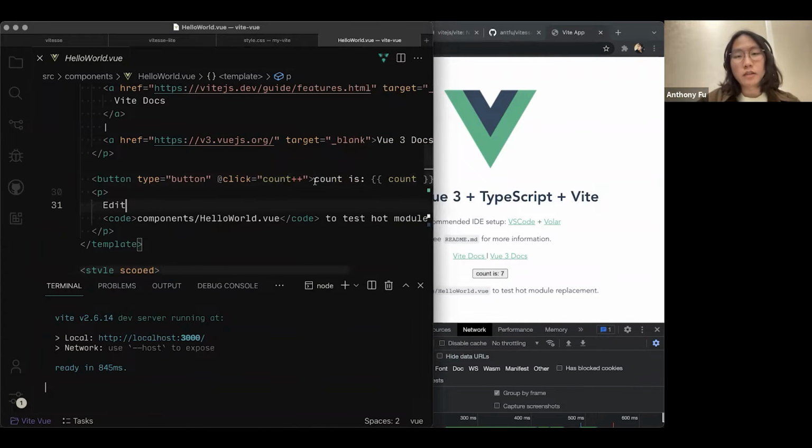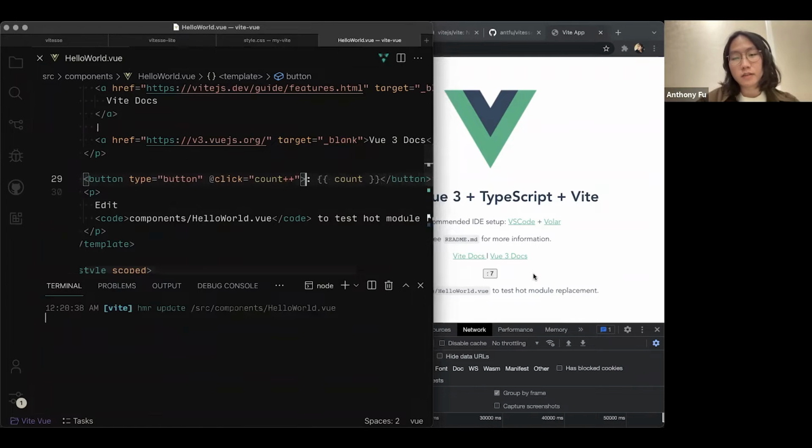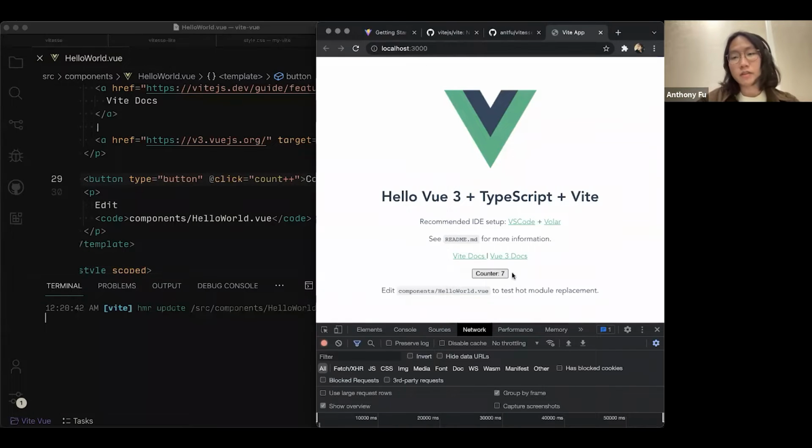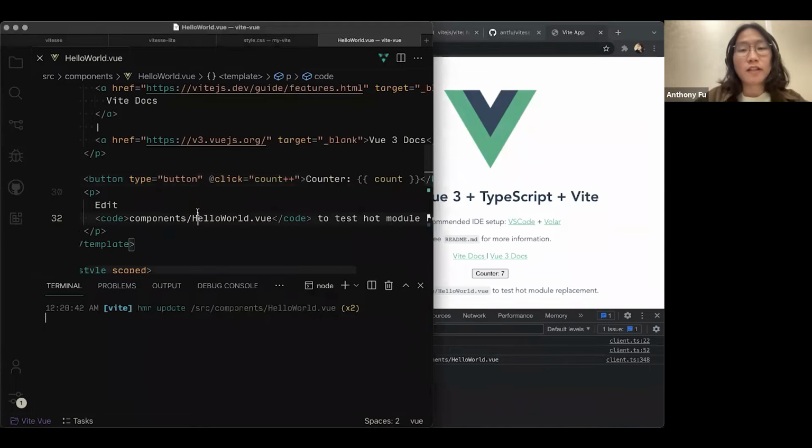And Vite has support for hot module replacement. So you can change anything you want, but the state will be retained. You can work on the app and test it out, and then change the code without losing the state of your app, which I think is pretty cool. And most importantly, all of this is happening instantly, right?